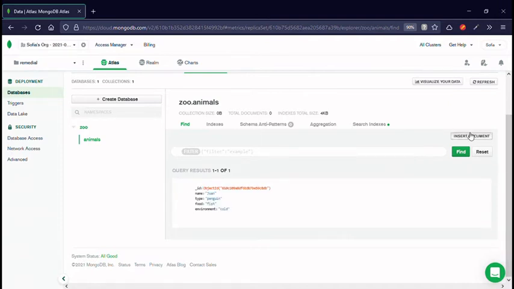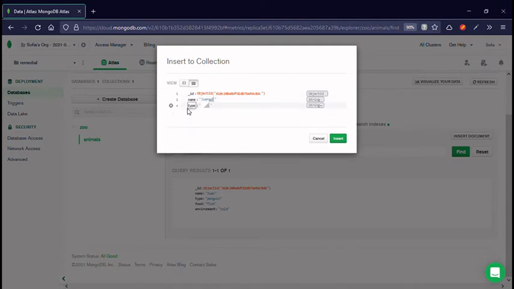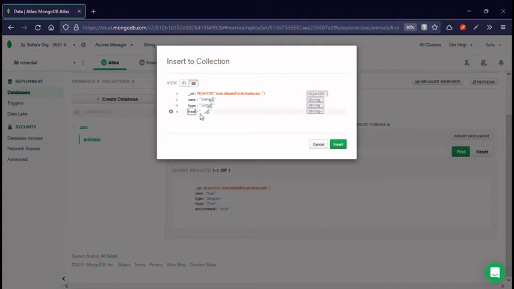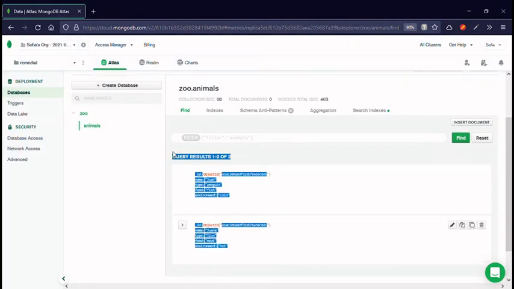I can also add another one. Name, Juana, type, lion, food, meat, environment, savannah, or hot, I don't know, hot weather. Insert, and there it is. I have my two animals right here.